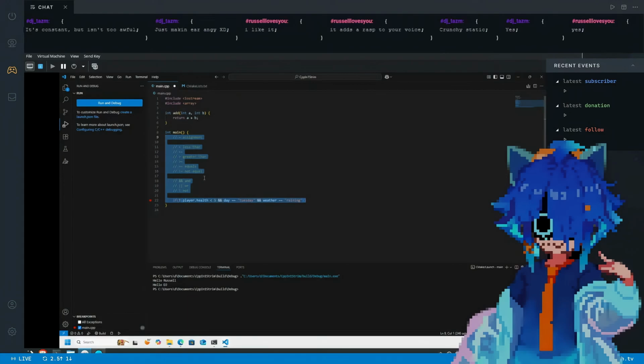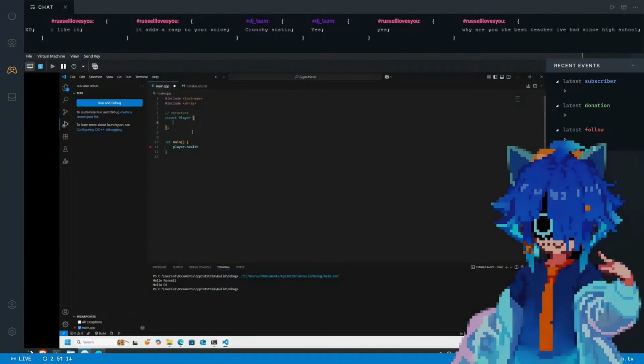So what are some of the plus plus things that we can get on top of C? Well, let's get rid of a little add function here. You know how we were doing player dot? Well, let's define a player. So we're going to make a struct called player. This stands for structure. So we have a structure, and a structure allows us to group multiple variables together.